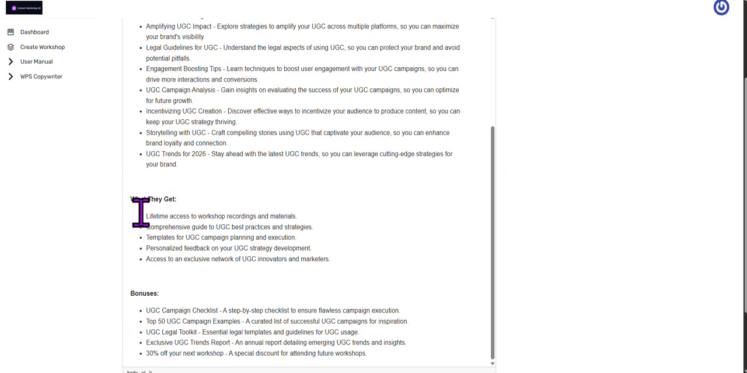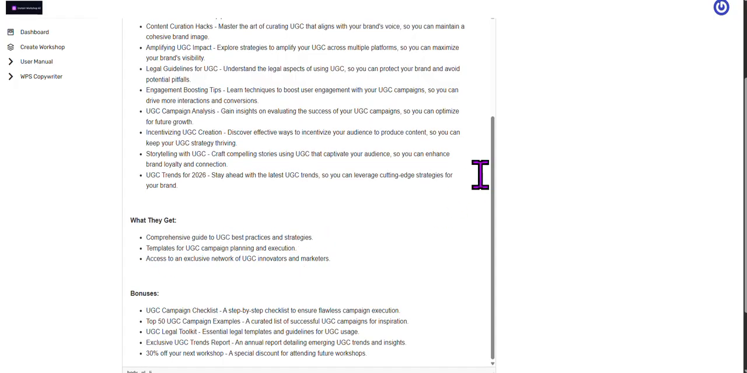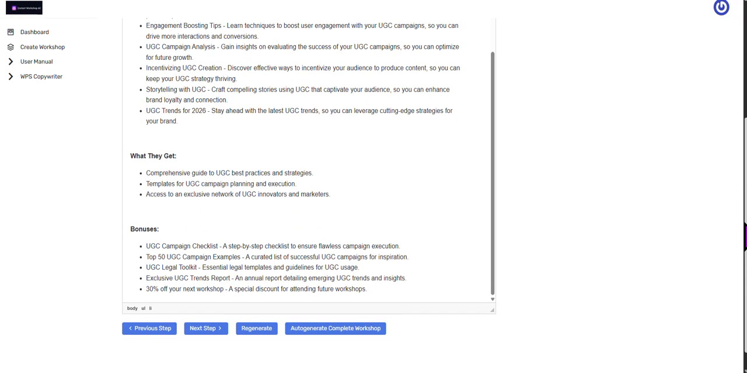It tells you what you can give in the workshop. So it says limited lifetime access to workshop recordings. Like if you wanted to take this out, like I don't want to give them that. You can create a guide, template, personalized feedback. Maybe you don't want to do that as an included. That can be a bonus or an extra. Network of UGC marketers. Then it comes up with bonuses that you can give for your workshop.